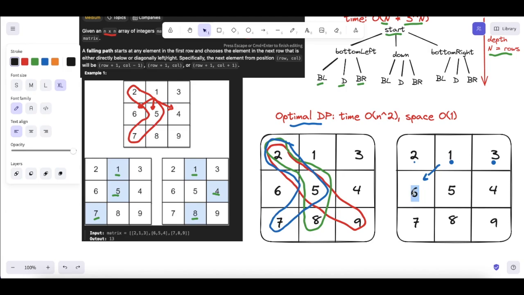So we can go and update this in our matrix. And we're going to save our solutions in this matrix itself so that we don't use extra data structures or extra memory to solve this problem. We then move on to the 5 in the second row, and we check to see what is the smallest path in order to reach the 5.